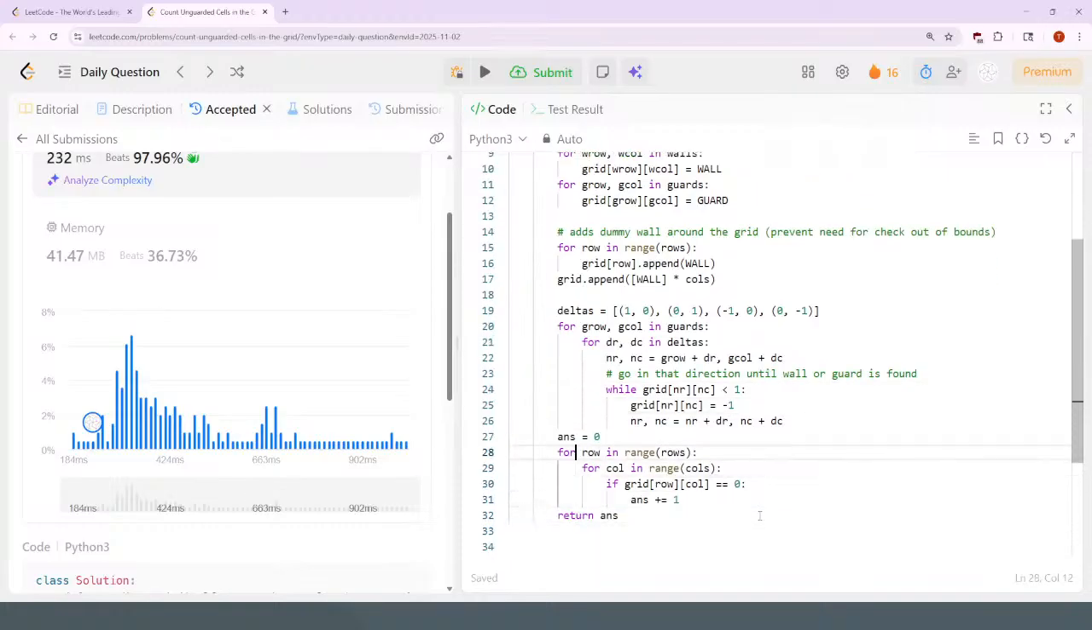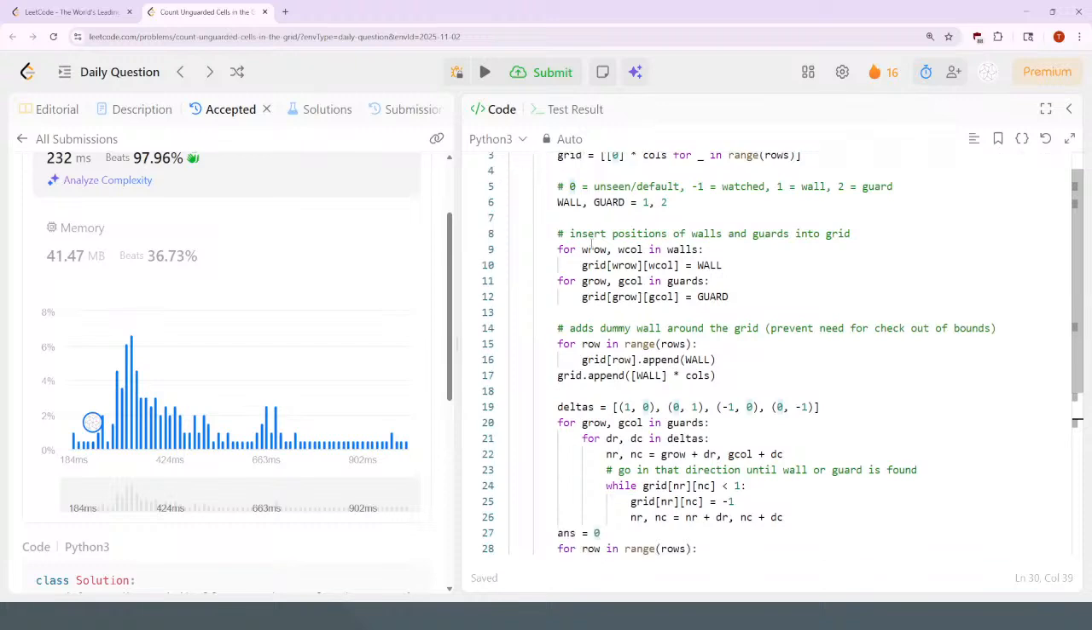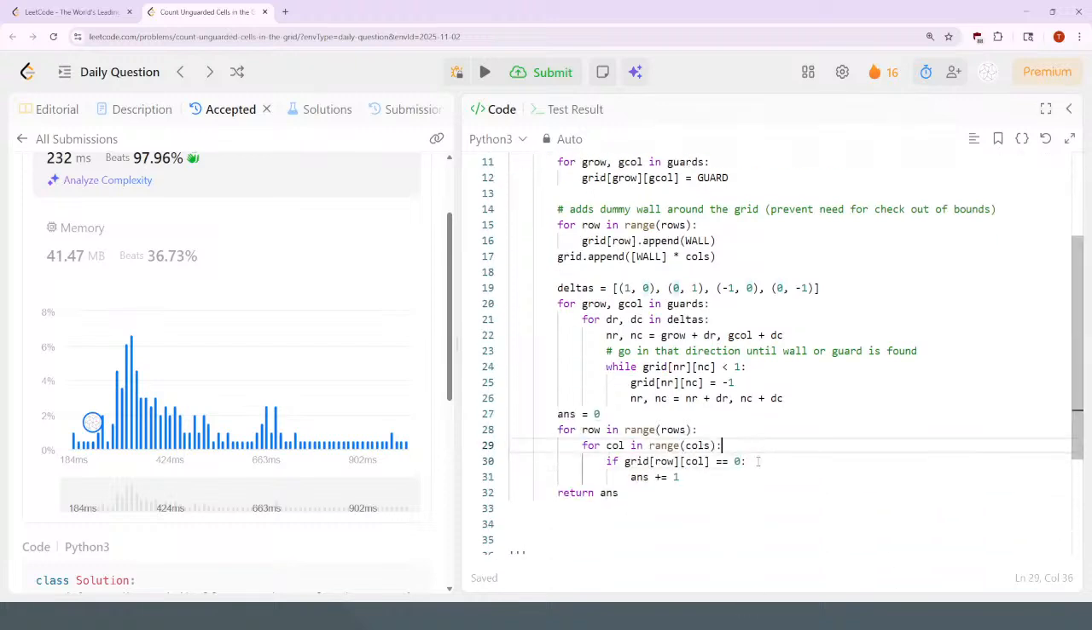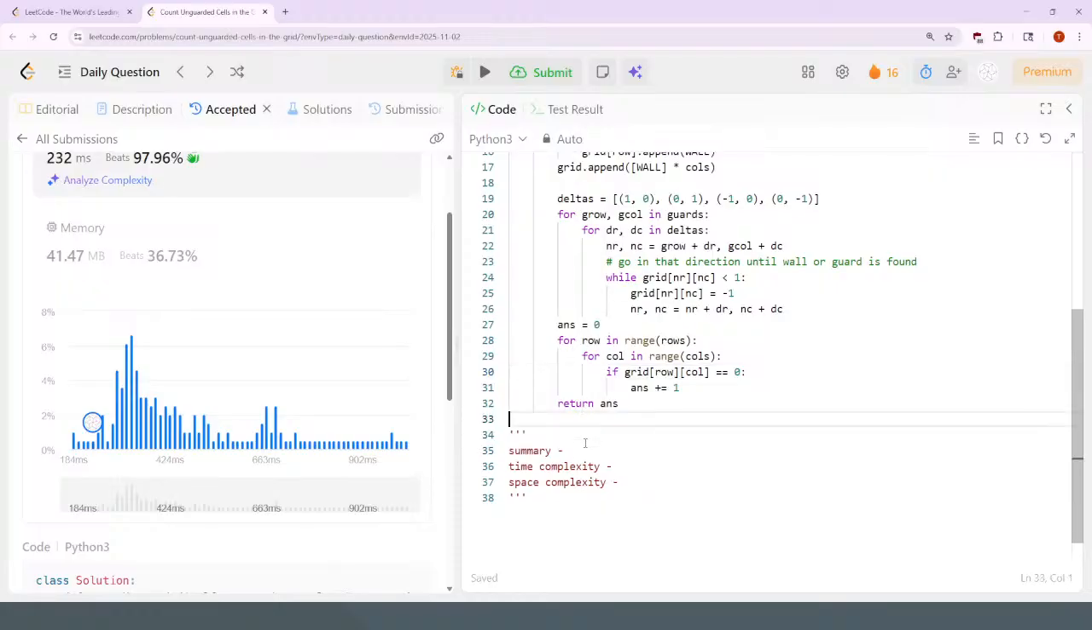And then I guess there should be just answer if it equals 0, which means it's unseen. Maybe I should have had constants for that. Okay, whatever. Alright, summary.